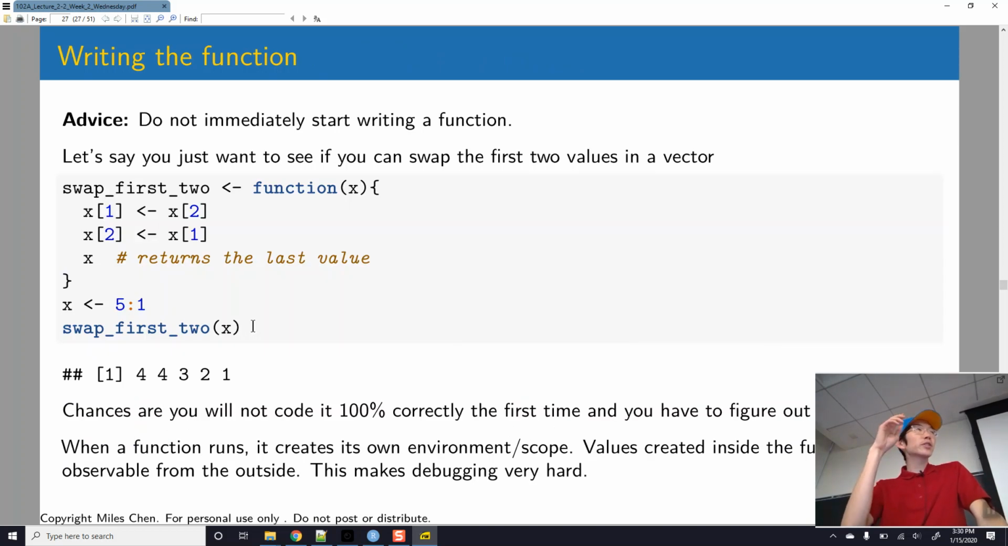All right, so here's another key piece of advice. When you start writing code, don't immediately start writing a function, okay? Because again, when you run a function, it creates its own separate environment. All the values inside the function exist there, and as soon as the function is done, all of those values go poof and they're gone, right? And so if your function is not operating the way you want, at the end of the function, all the values that would have given you clues as to what went wrong are gone, they are lost, okay?